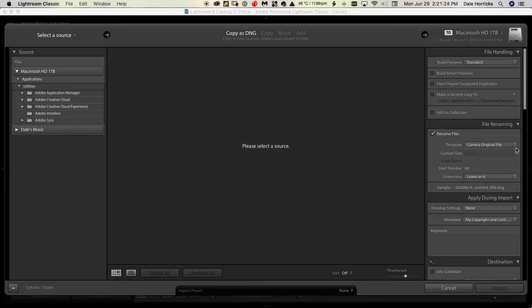I use the camera original file template, and I might explain that later on, what that means to me. But at this point, know that you can name your files before they come in, and that can be handy or that can be disastrous, depending on how you organize it. I just don't worry about start numbers. I don't worry about numbers, period. And that'll become evident as we go along.